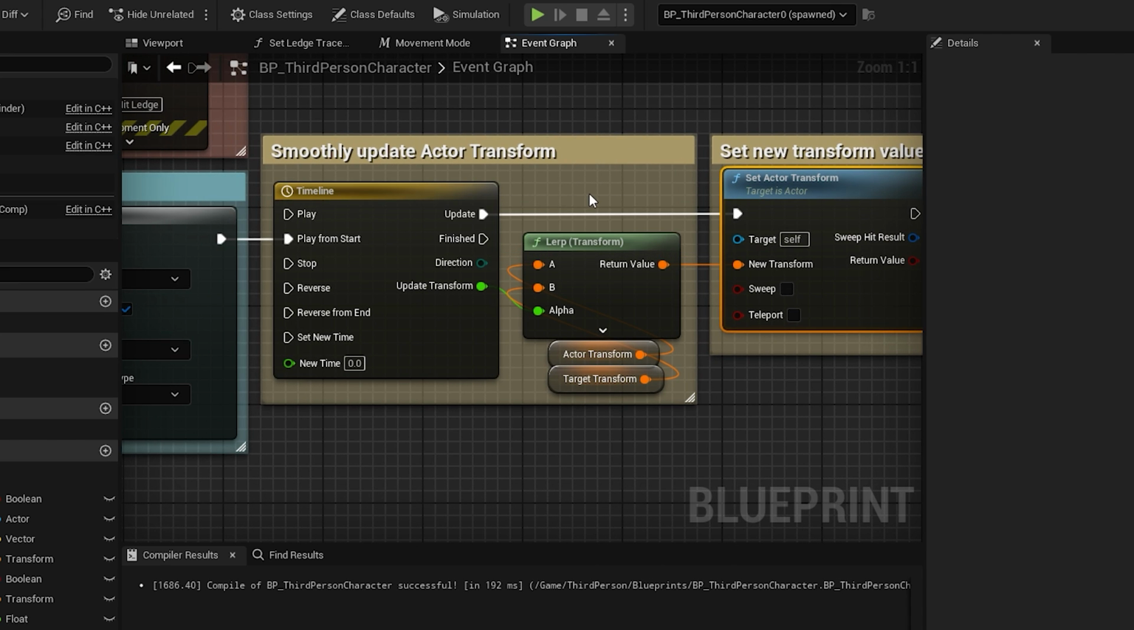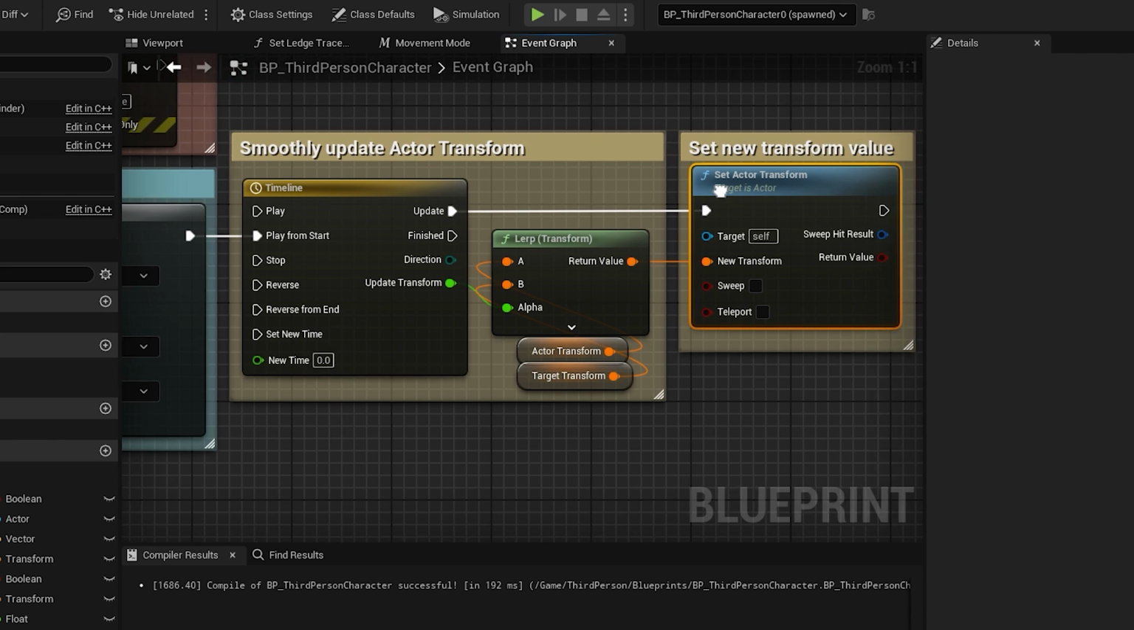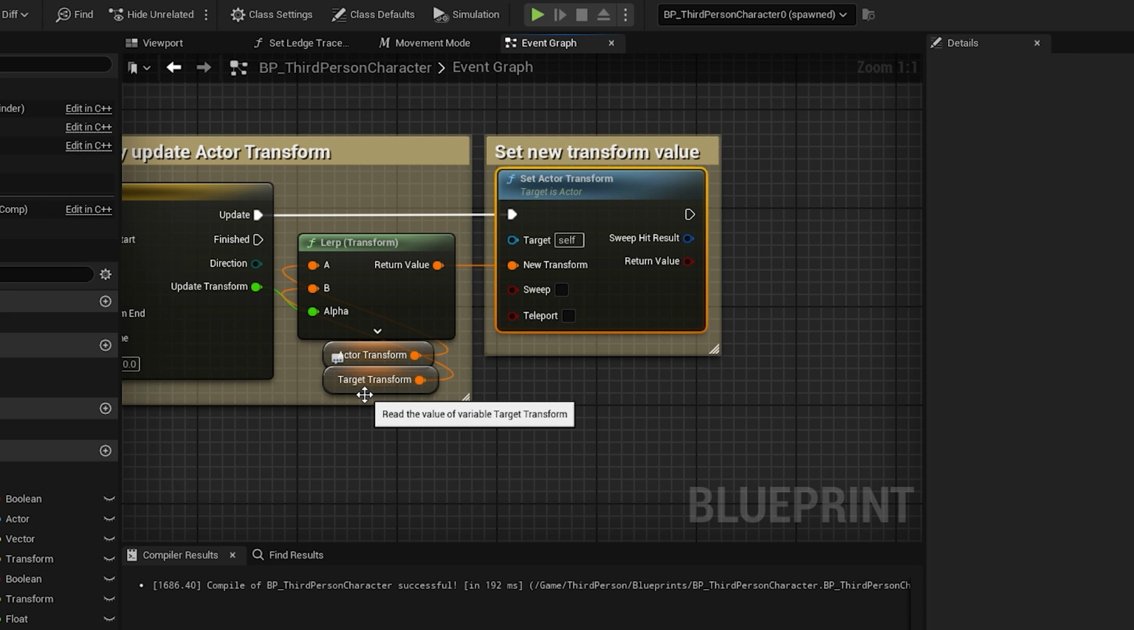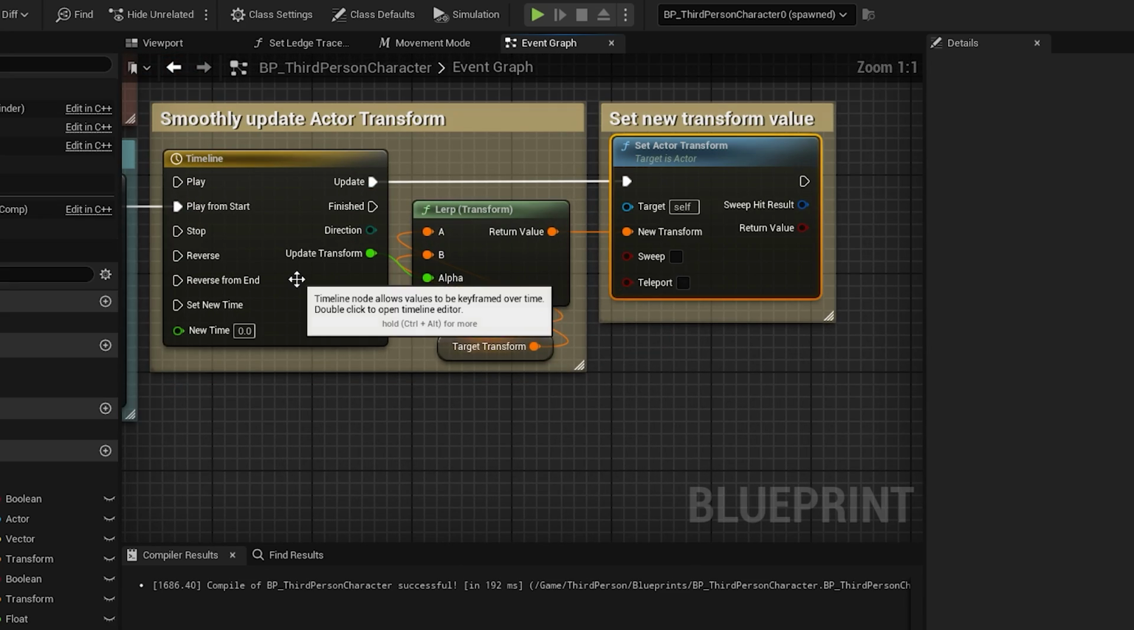This timeline is going to update this function every second, I guess. And it is going to make it update smoothly without snapping.